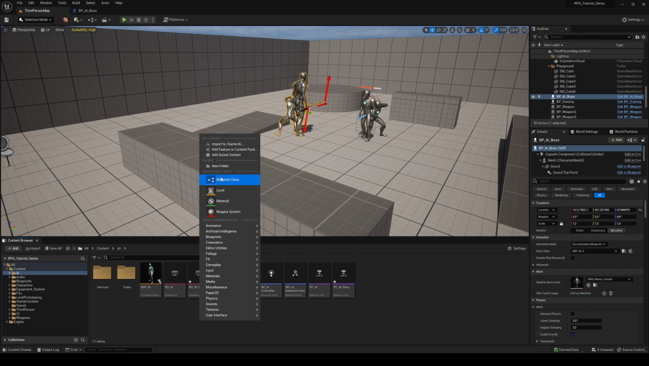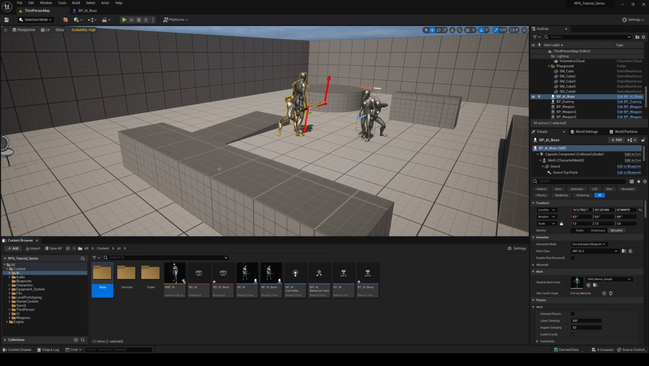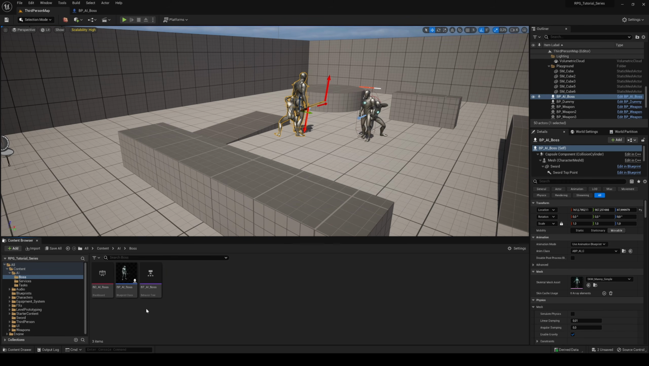And now, to make things a bit more organized, just create a folder for the boss and get the blackboard of the boss, the actor of the boss, and the behavior tree of the boss. Just drag them and move them inside the folder so everything is a bit more organized.